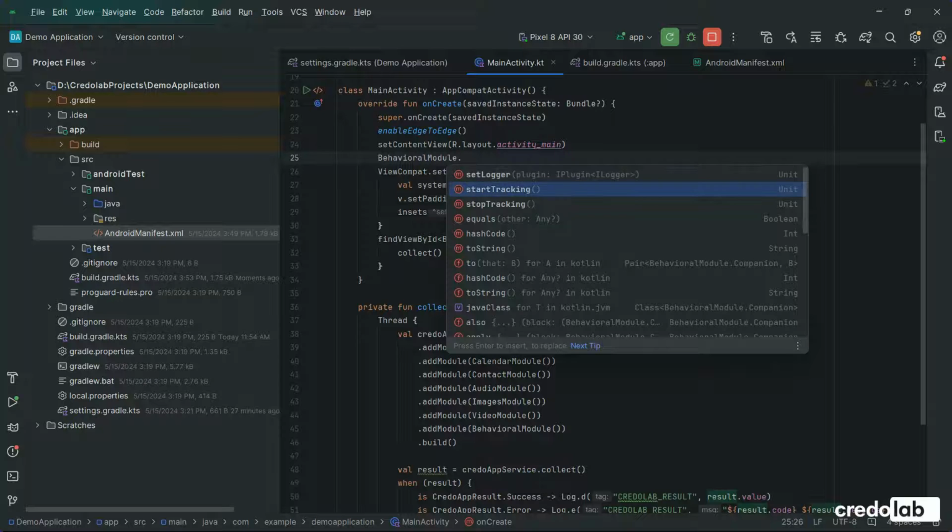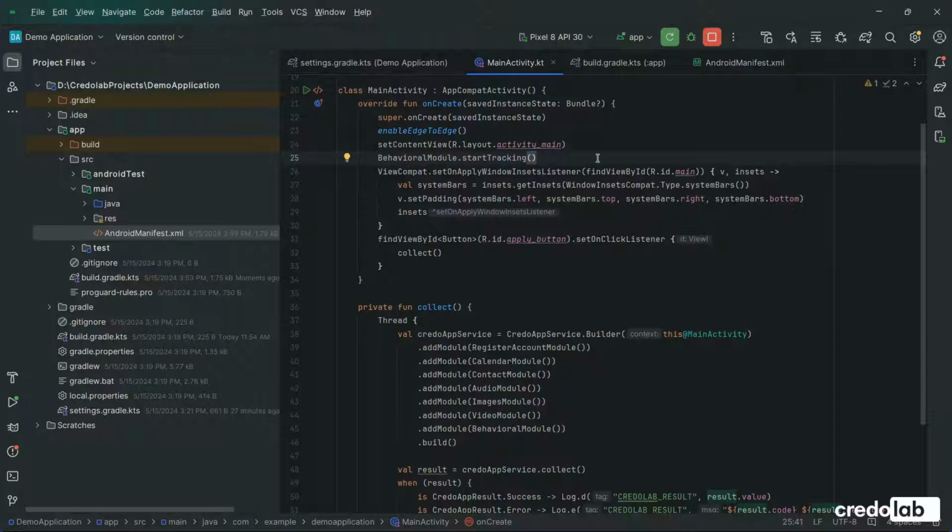Note that the start tracking method is static. This means it can be called without creating an instance of the class, making it easy to invoke from anywhere in your code.